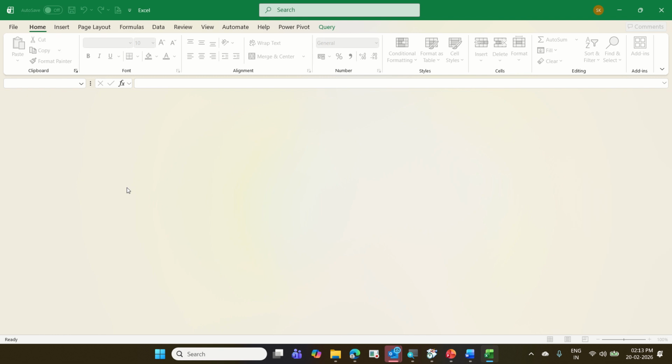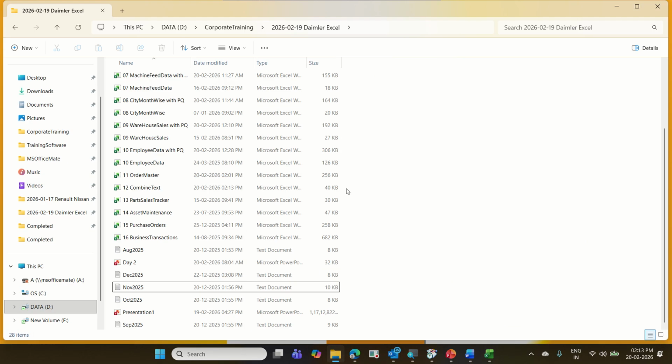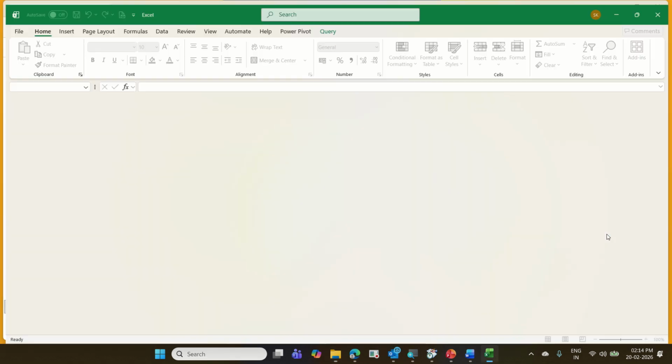Now the next one. As of now, we are working with only identical data. I think 11 and 12 are over. Now let us start with 13, the part sales tracker. Let us open that part sales tracker. You can close that existing file. Please close that existing file, sir. Open the part sales tracker.